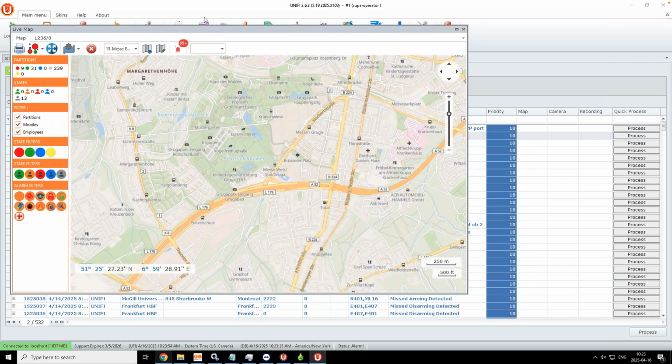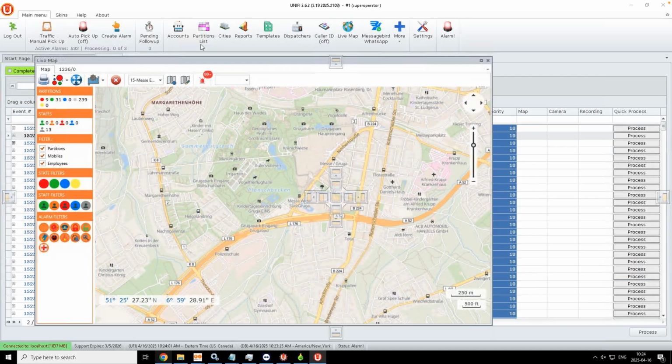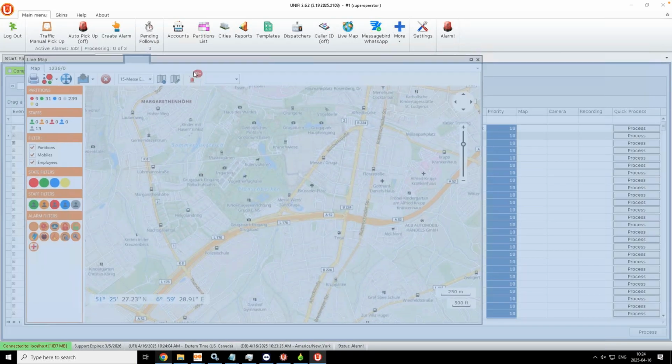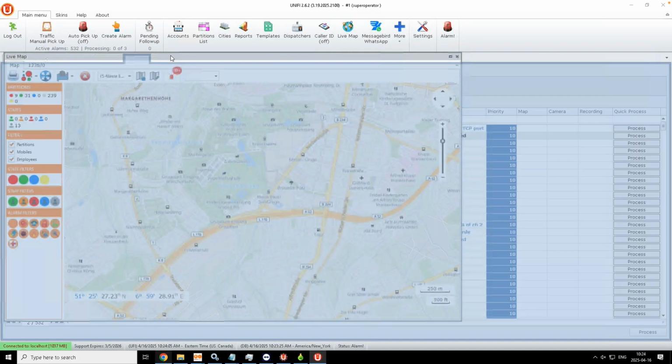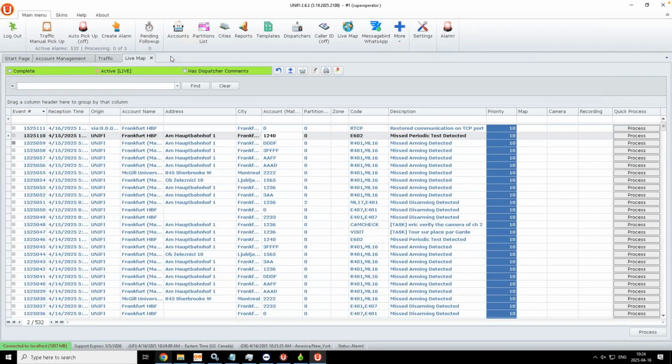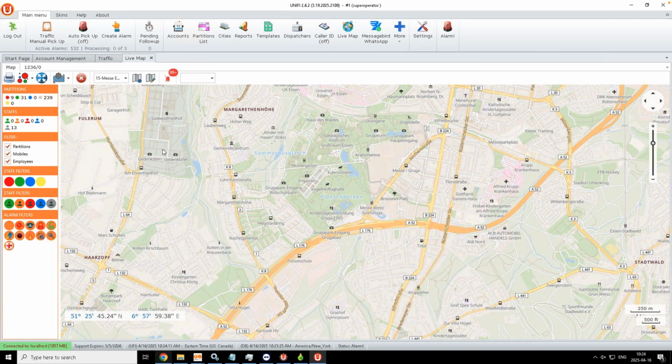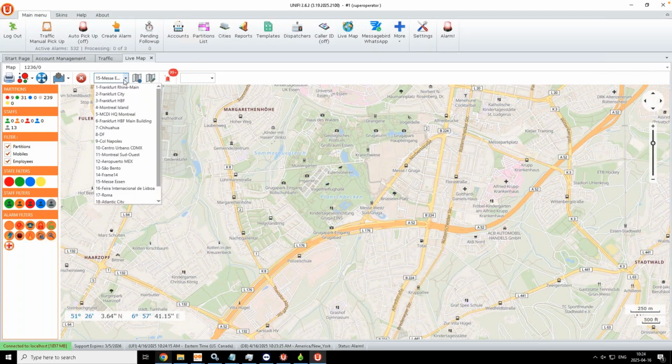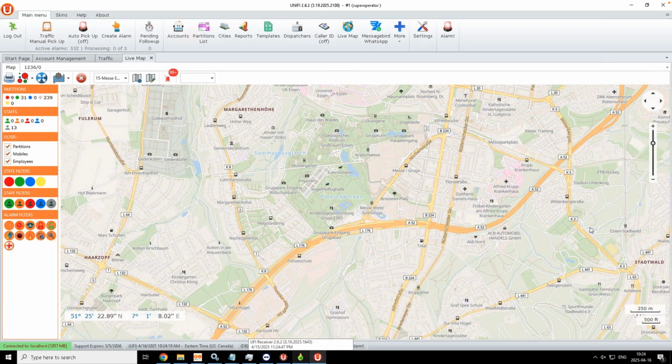So first time I start the map in this session, the map will show as a floating window, and I can drag it and dock it. So I can drag and drop it here. So this is our live map where our events will show. So right now it's somewhere in Germany.